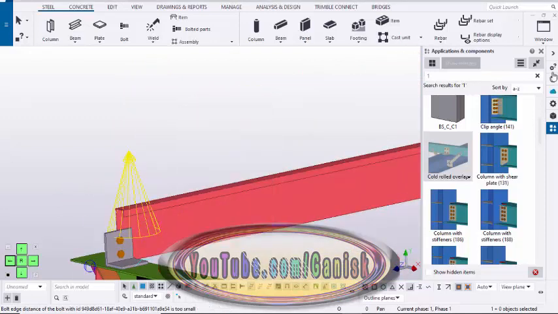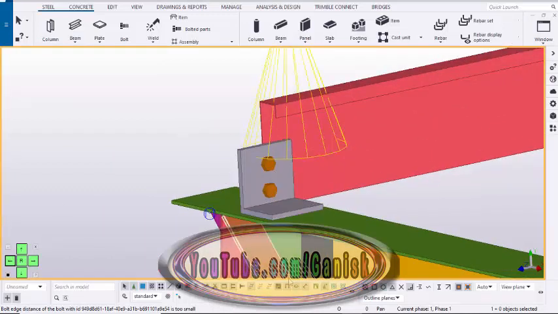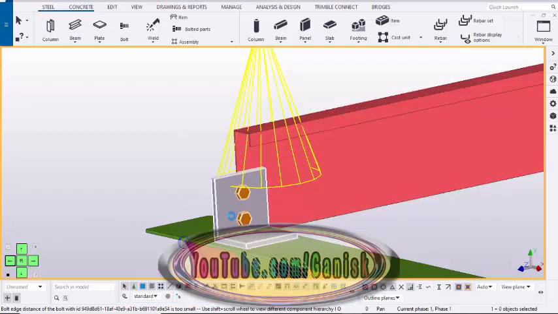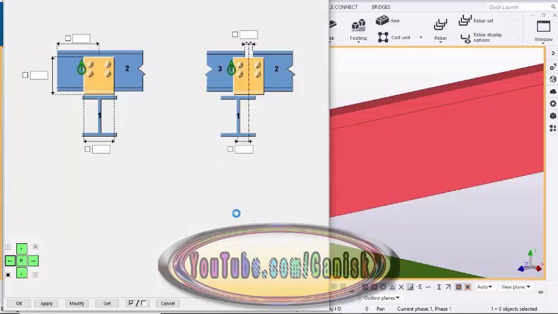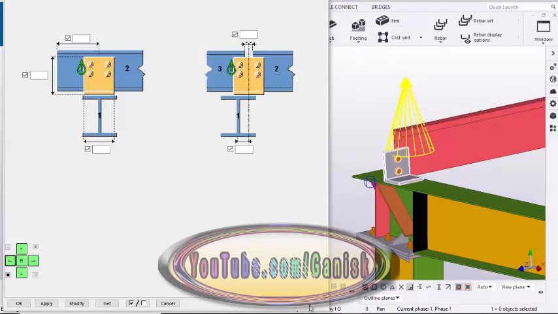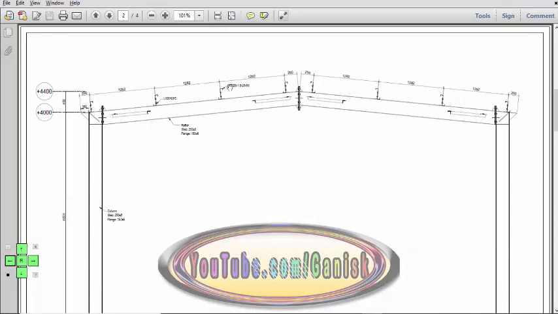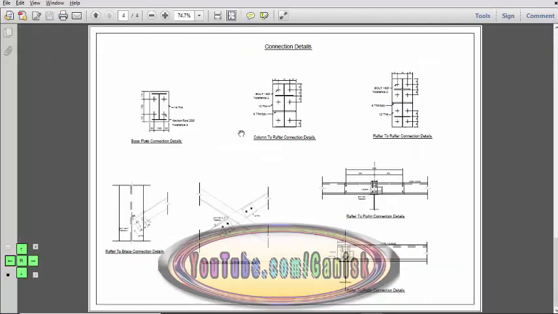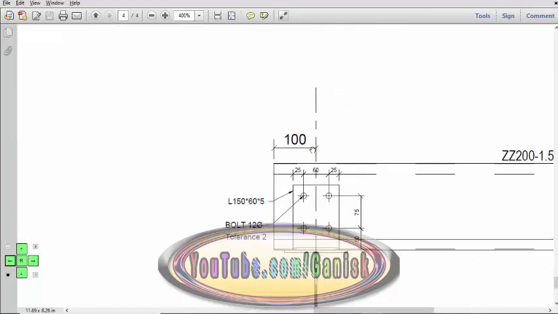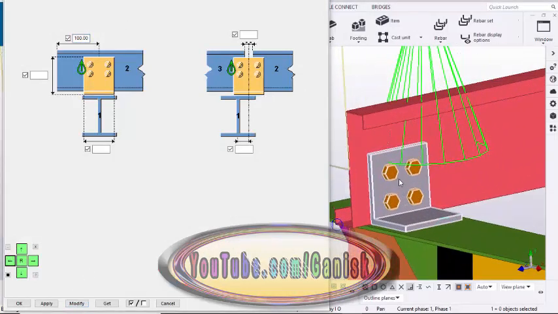Then right click on mouse, interrupt and close this window, click on space, right click on mouse, view. Now we're going to edit this connection. So before that, select this option, select component, and then double click on this component or connection. Okay, in our design information we have the design information about this purlin connection. You can see we have the projection 100 mm, so enter here 100 mm, then click on modify. Okay, you'll get just like this.